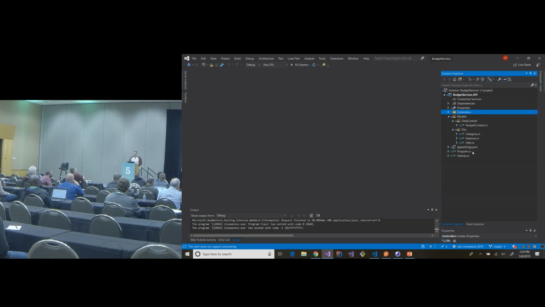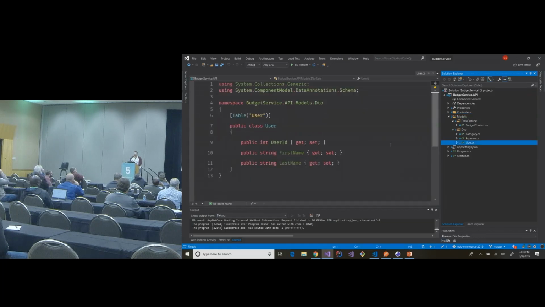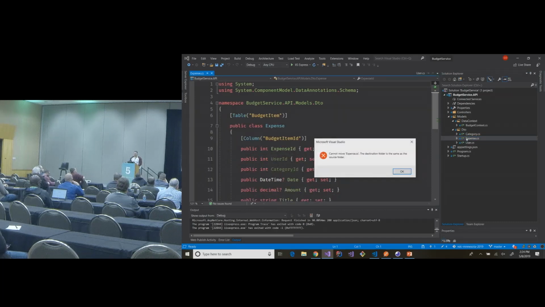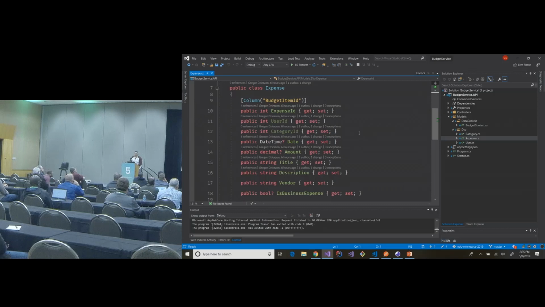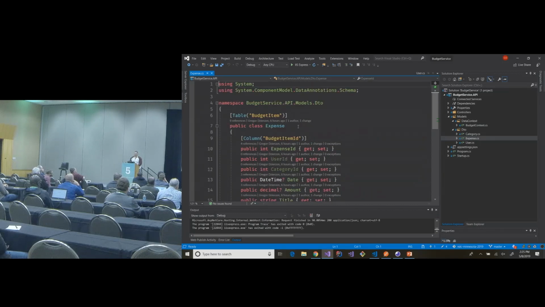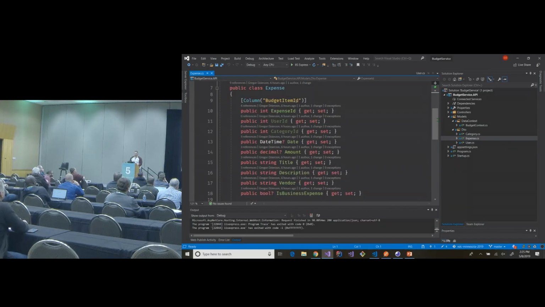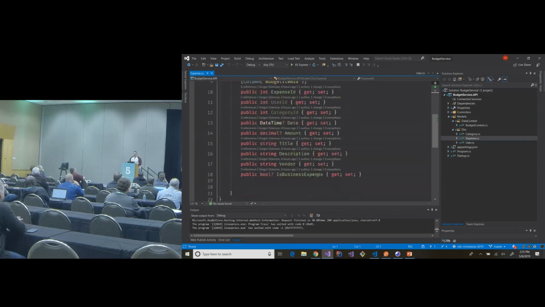So if we just look at the DTOs briefly, then we can build from around there. My user class, just like the database table, has user ID, first name and last name. Category, expenses, let's start there. I changed my mind as I was developing this. The database table's budget item, and I had budget item ID here. I wanted to call it expenses, so we have all the same properties of their expense ID, user ID, date time, and so on.